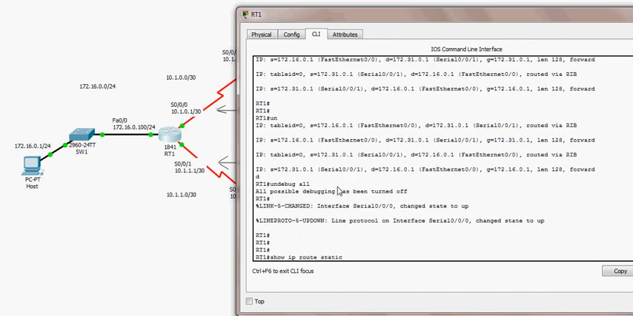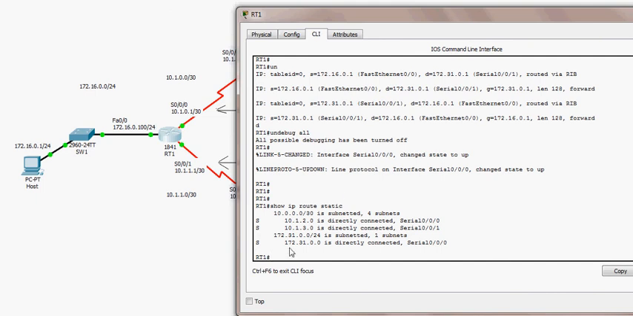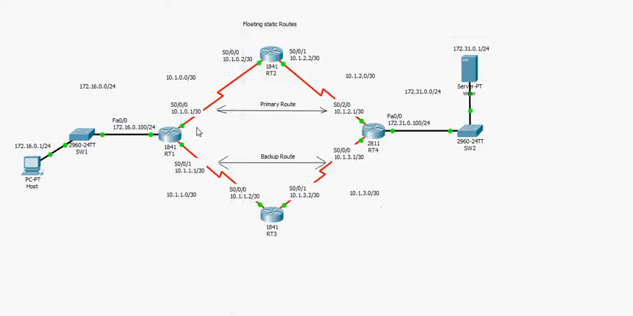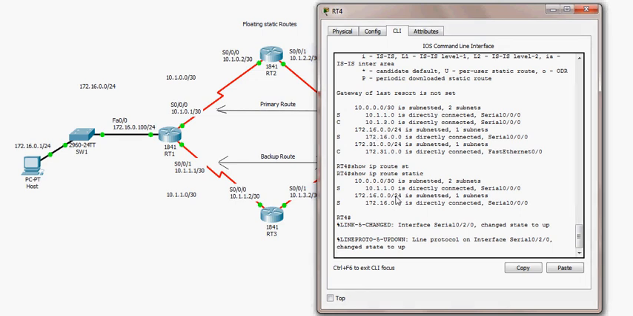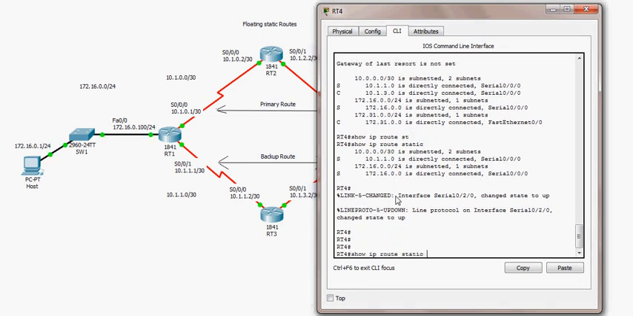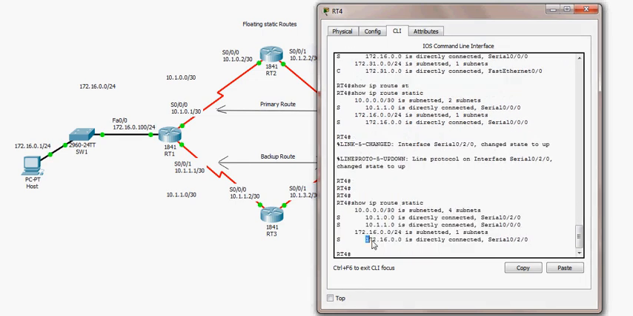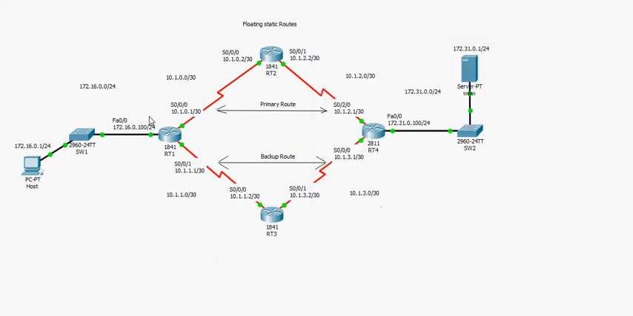Let's go and show IP static route. You see now, in order for RT1 to reach this destination network 172.31.0.0, the exit interface is serial 0/0/0, which is this interface. Same thing for RT4. I can check my static routes. Same thing here to reach this destination network. RT4 is forwarding through this exit interface serial 0/2/0, which means that both routers resume forwarding their packets through the primary route.